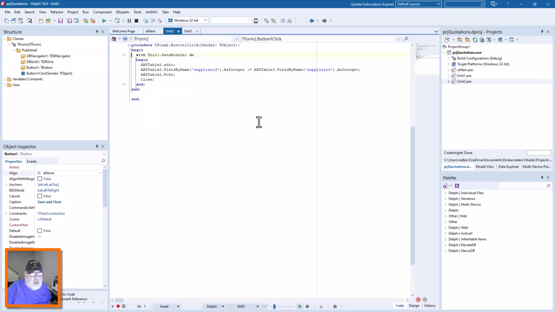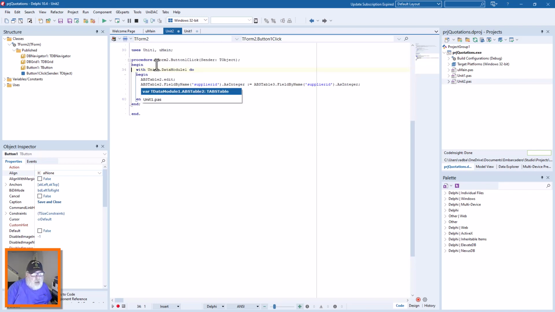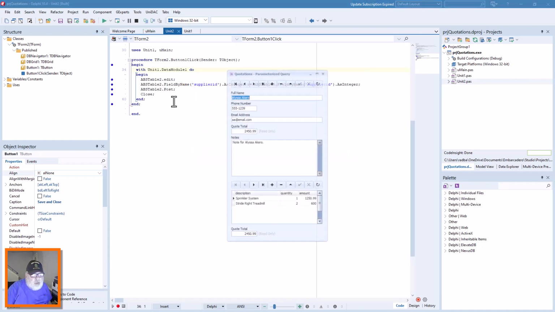Go here, and this is what it does. We do a with, do begin end. On table 2, we put it in the edit mode. We assign the supplier ID as integer to be table 3's field by name supplier ID as integer. Then we post that, and then we close the form. So you can see, we'll go ahead and run this and do a few things.